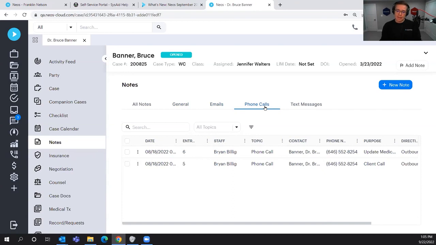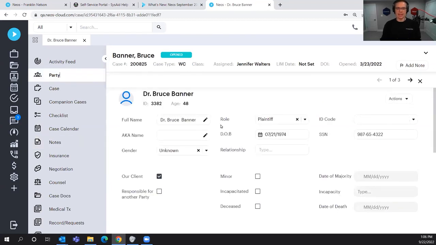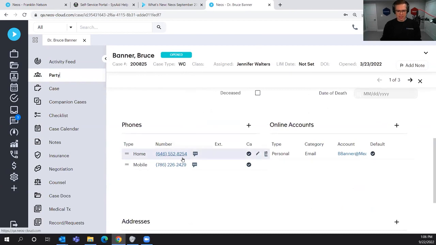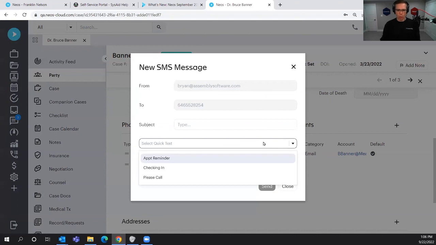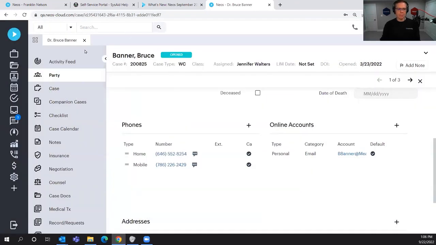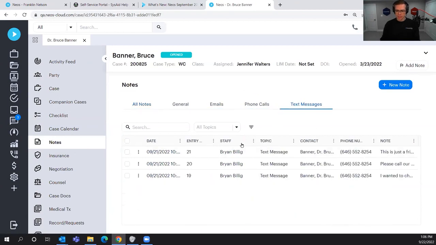But what we've added is text messages. So now when you send text messages through Neos, and for those of you that don't know, it couldn't be easier. Literally, here's your number. You click the text message bubble, it pops right up. You've got some quick fill options if you want, but all of those are automatically filed to notes under Text Messages. That easy.